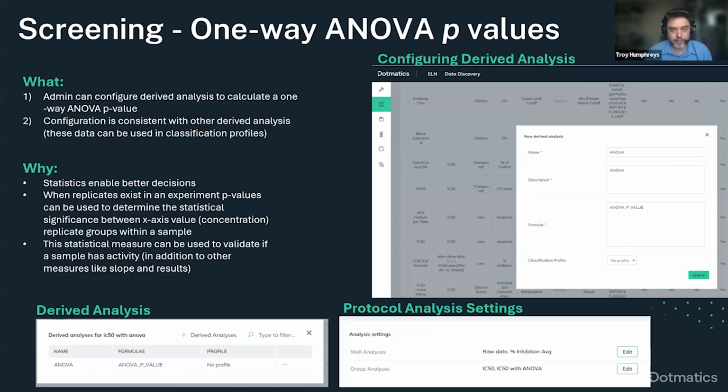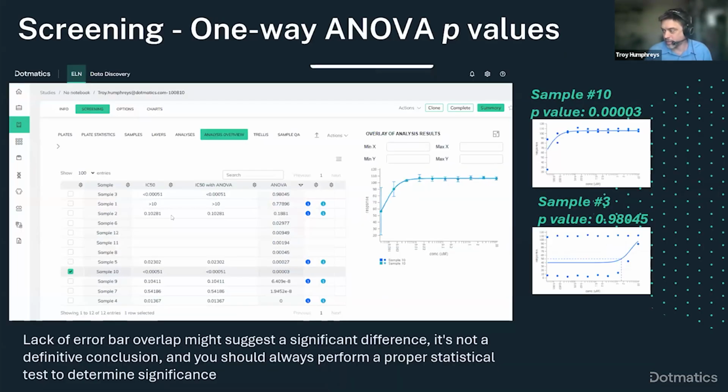This is all configured as a derived analysis in the system. When you're configuring an analysis, you simply put into the formula ANOVA p-value. That becomes available then in your protocols as an admin. You can add those analysis with that calculation.